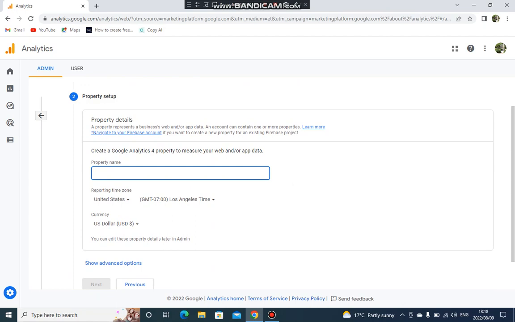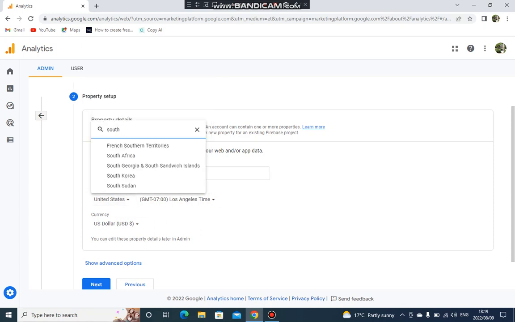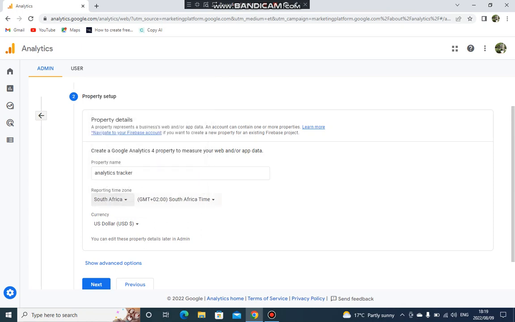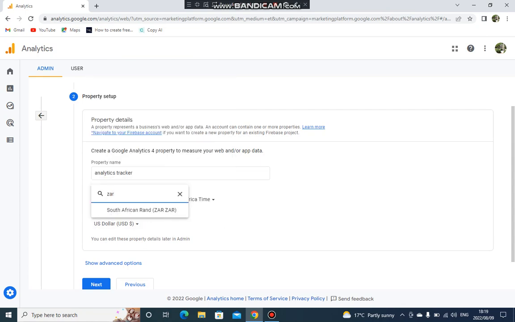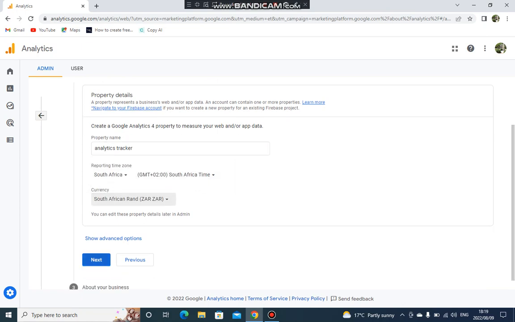saying, okay, what are we going to measure? Is it your web data? Is it an app? Is it an iOS application? So let's say analytics. Then you set up your state, which is South Africa, or your country. It's going to change the time zone. And you set up your currency, which is ZAR. And from there you click Next.